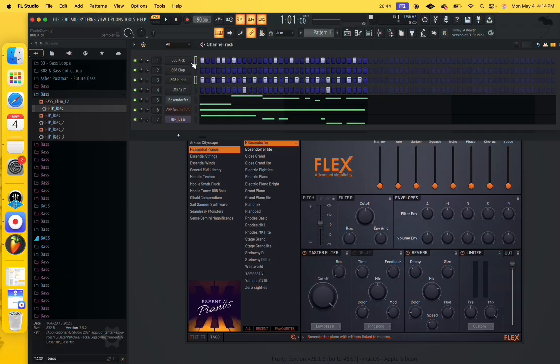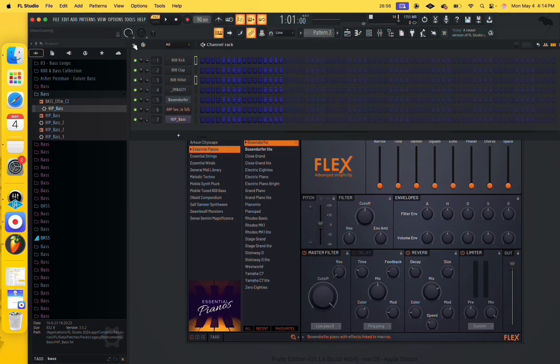Okay, so once we have those clicks, right, then we come over here to the edit button and we say copy. Now what we do is we come up here to pattern. We slide this up to pattern two. Come back here and we say paste, right? So now on pattern two, this is what we got.